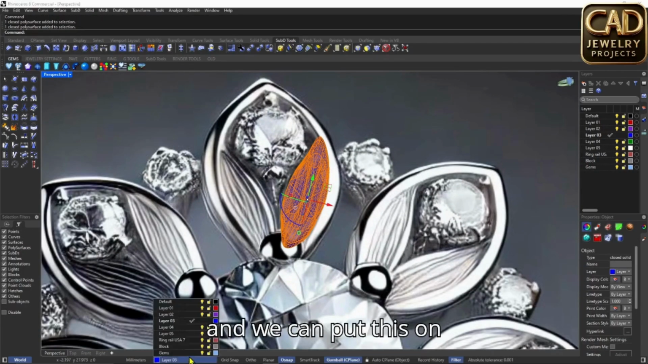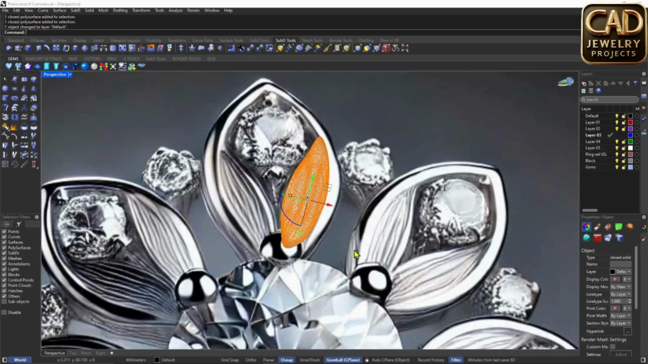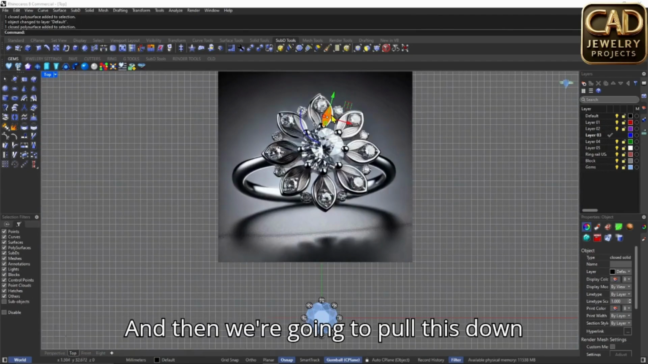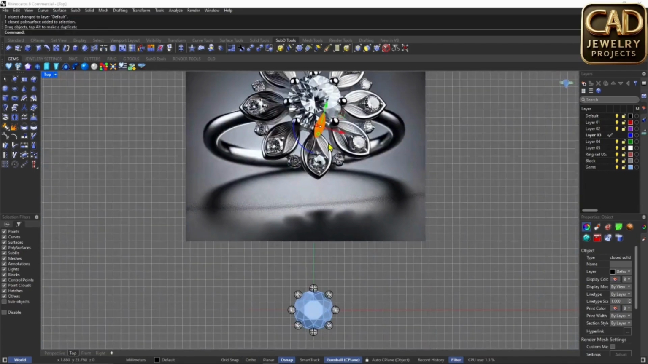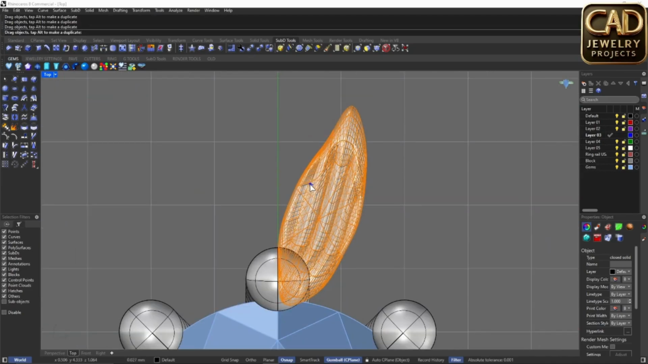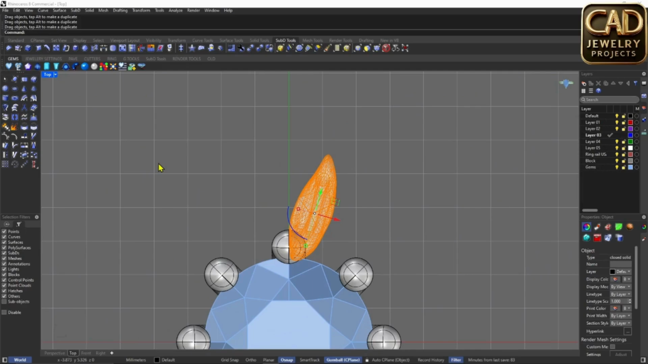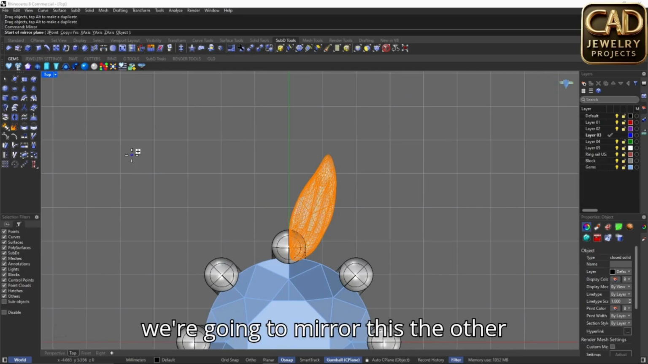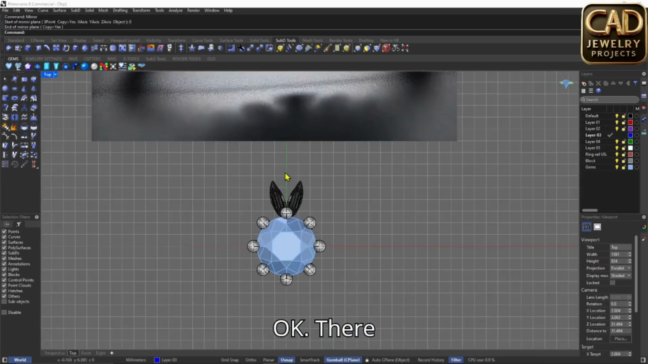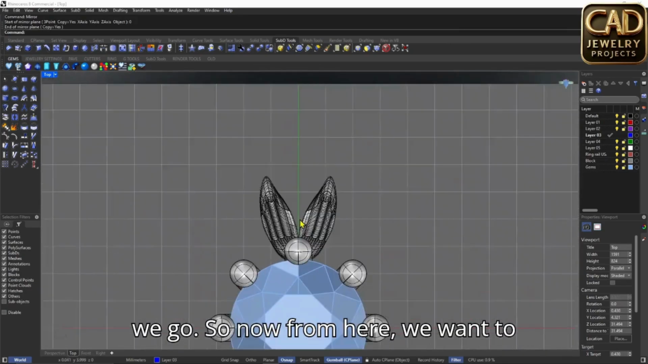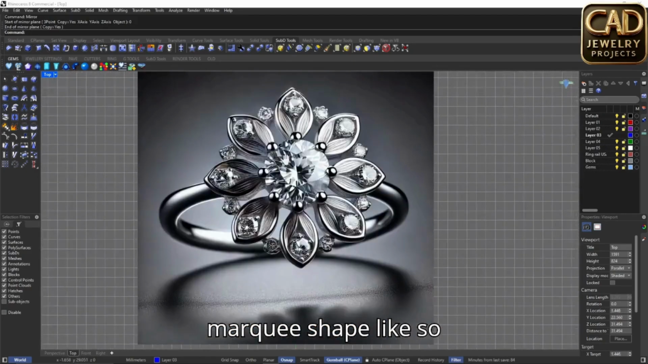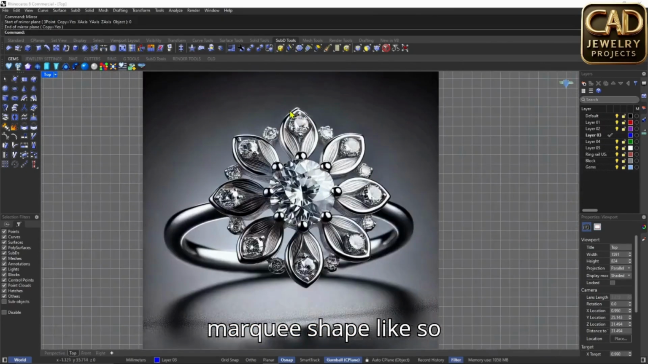Now we have this, and we can put this on regular layer. Okay. And then we're gonna pull this down right here, like so. And then what we want to do, we're gonna mirror this to the other side. Okay, there we go. So now from here we want to draw almost like a marquee shape, like so, right here.